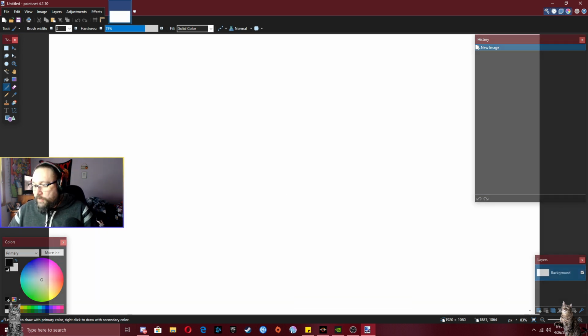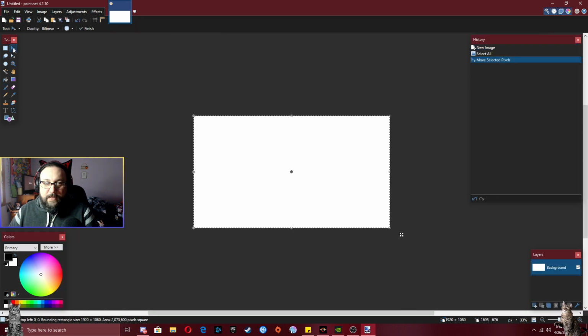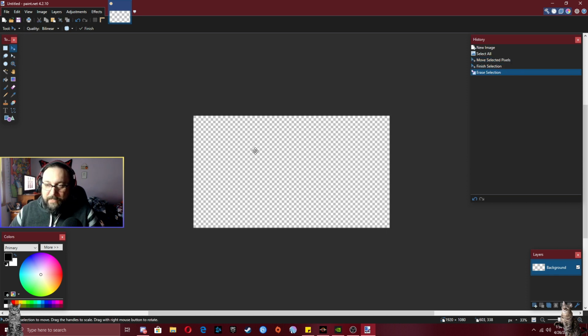Once you do that, go down here to the bottom right and zoom out just so you can see what you're working with. Click the Move Selected Pixels tool, click inside of here and hit Delete. That's going to make the inside of your border transparent.